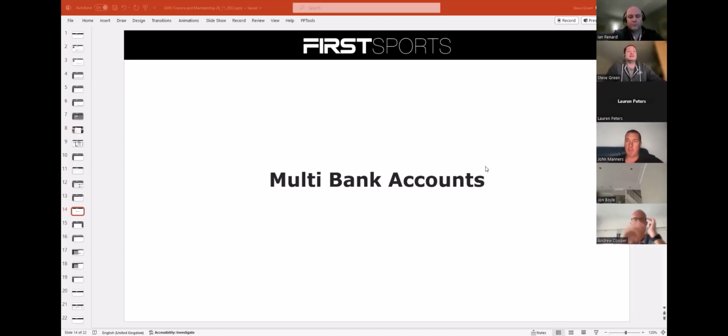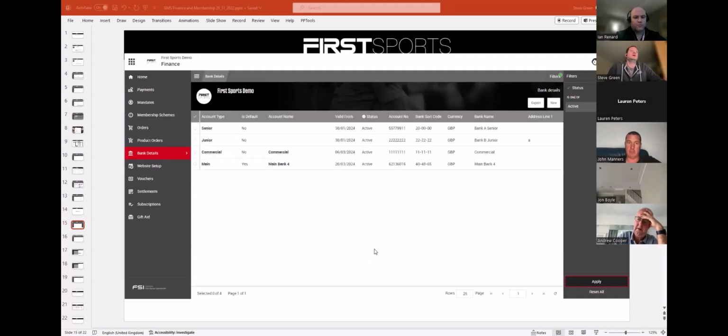So part of our latest update to GMS is allowing clubs to use more than one bank account to receive their settlements. So how this works is you add your bank accounts in the normal way, so through the bank details grid under finance, and you'll see there's a couple of different new columns here.